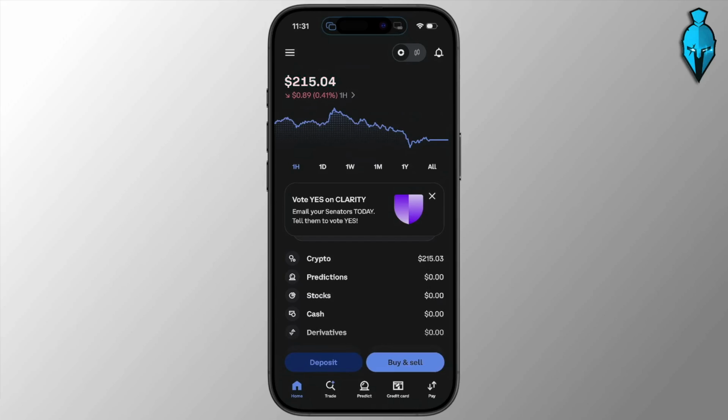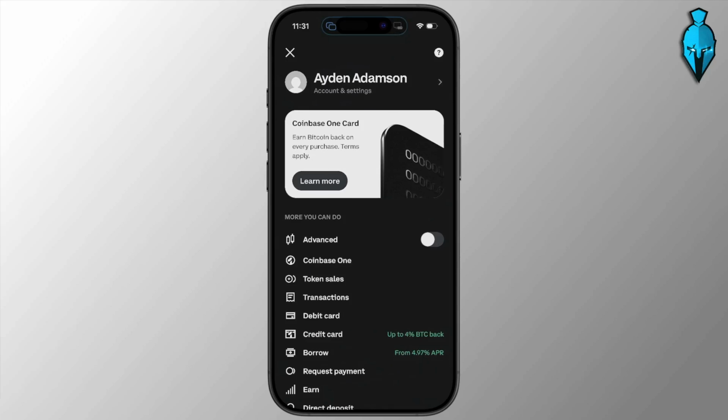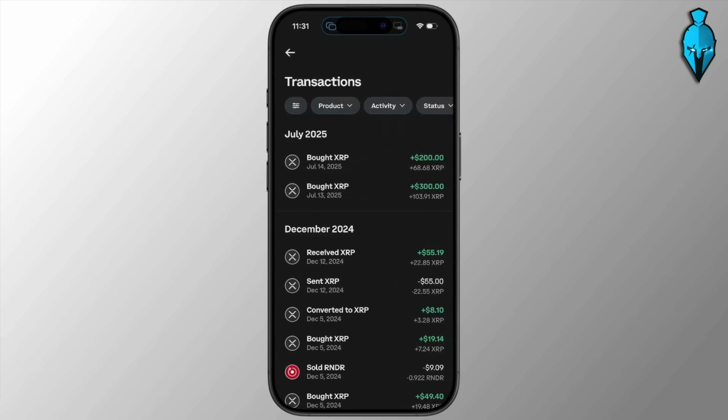Begin by opening up Coinbase, and you need to just go to your transaction history. You could just select these three lines here and you're going to see transaction right here, and it's going to show you all that transaction history.